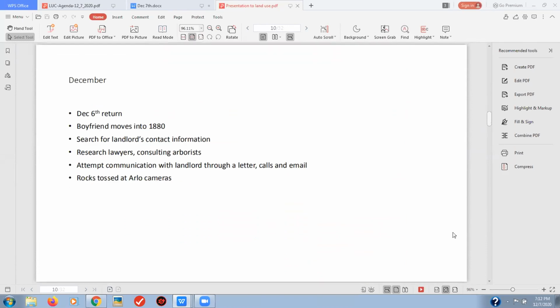And so I returned on December 6th. I was told the boyfriend had moved in. Again, it doesn't matter who's in that house. I'm just worried about my property. So I looked for the landlord's contact information, and I started researching lawyers and consulting arborists about what's next, because my letter hasn't stopped the activity. And so I attempted communication with the landlord through a variety of means, et cetera.